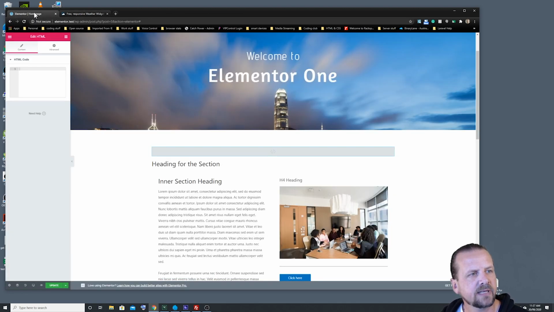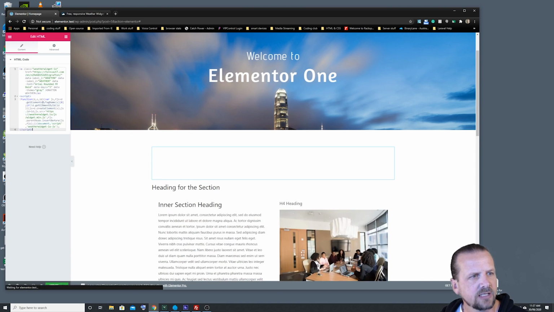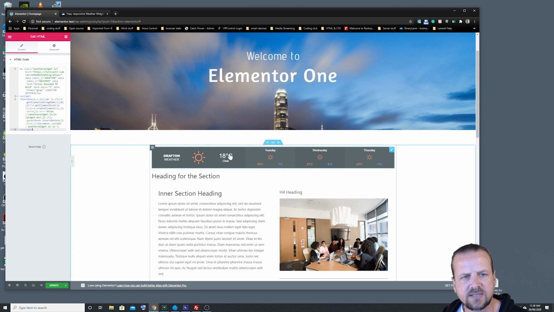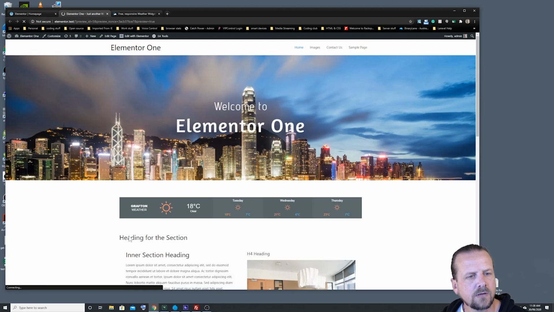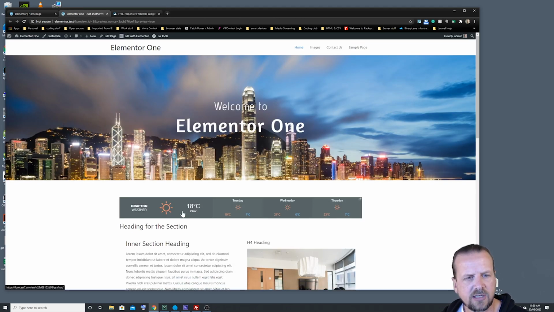Then we'll jump back to our Elementor page. And in this HTML code section, we'll just click to make sure the cursor's flashing. And then we'll just right-click and paste that code in. And as you can see, it's showing up in our preview. So if we just update that now and jump to preview, you'll see that our little widget is loading in and giving us a little weather display. And that's how you embed HTML code into an Elementor page.